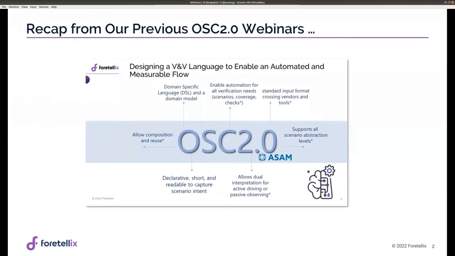Open Scenario 2.0, for those who missed that, and I doubt that, is the new upcoming standard. It's about to be released in May. It's a language and domain model for scenario-based testing. It's declarative, short, and readable both for machines and for humans. It enables all aspects of validation and verification: the scenarios, the KPIs, the coverage, the checks. Everything is within a single language. There's a lot of value in that, and we're going to cover that.